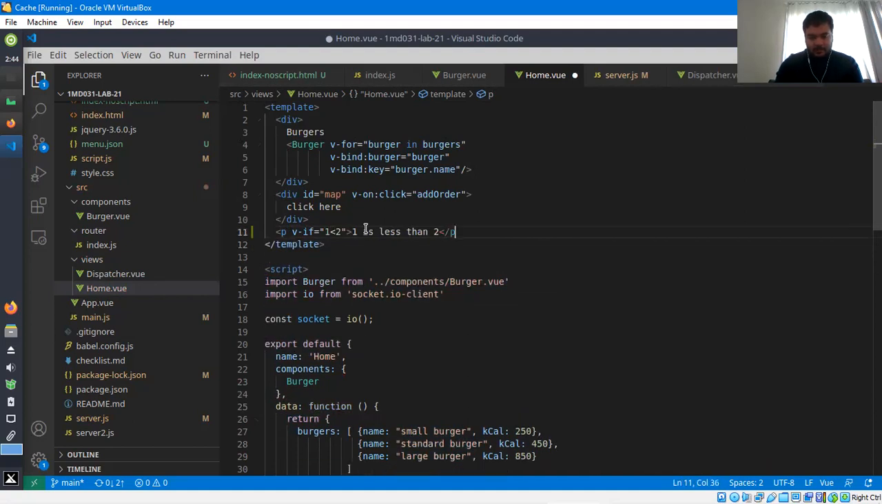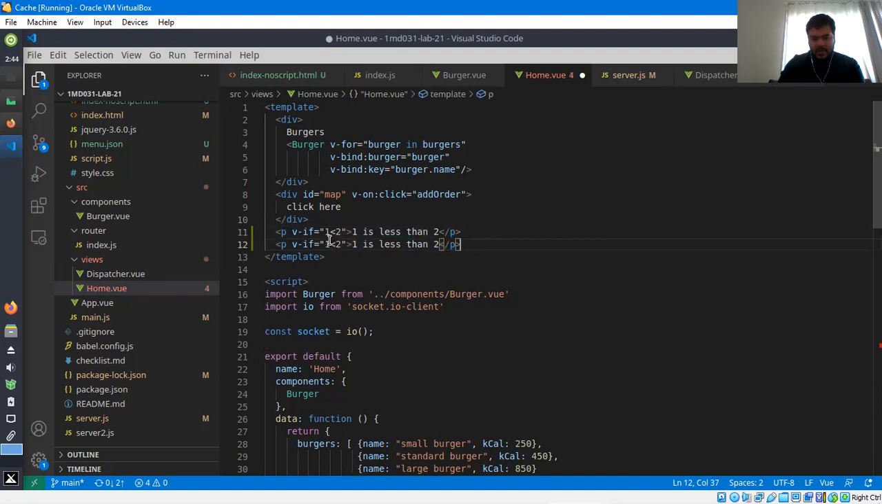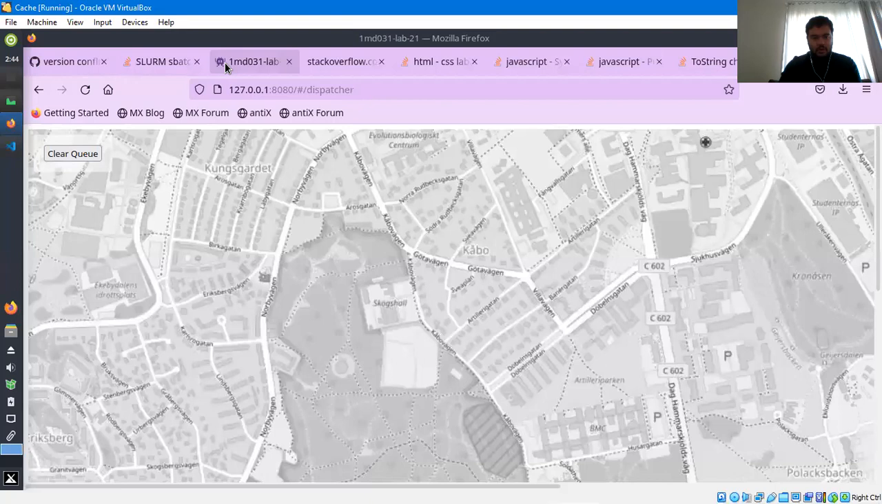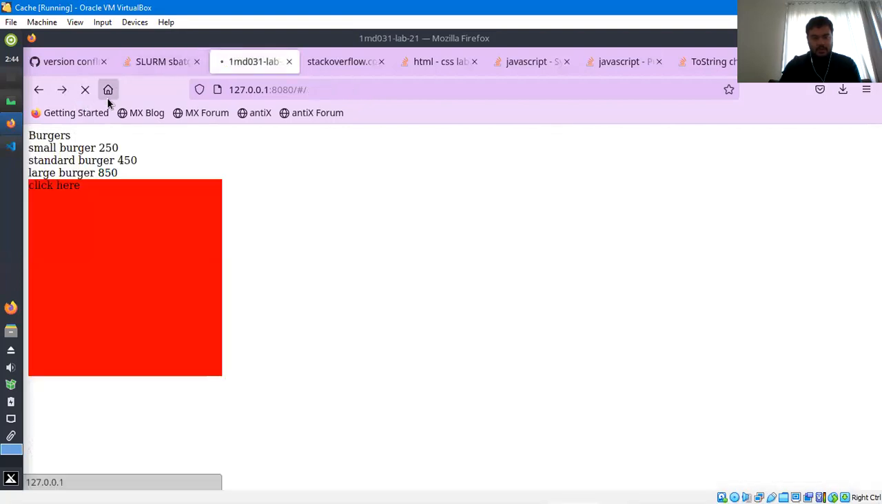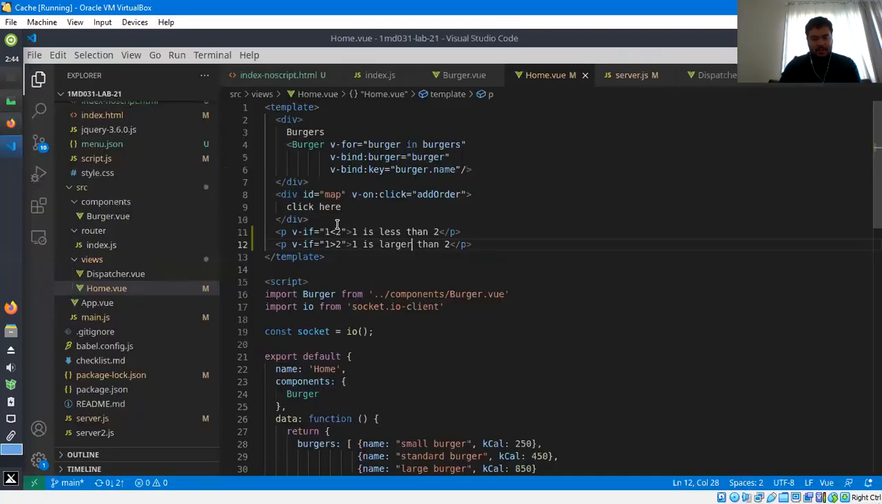And then let's create another paragraph here saying if 1 is larger than 2. So let's see what will happen. This is of course on the home web page. Then let's try to refresh and see. So only this one appeared. Only 1 is less than 2. Why? Well, because only this condition is true. So v-if basically generates this component only if the condition that's inside is true.